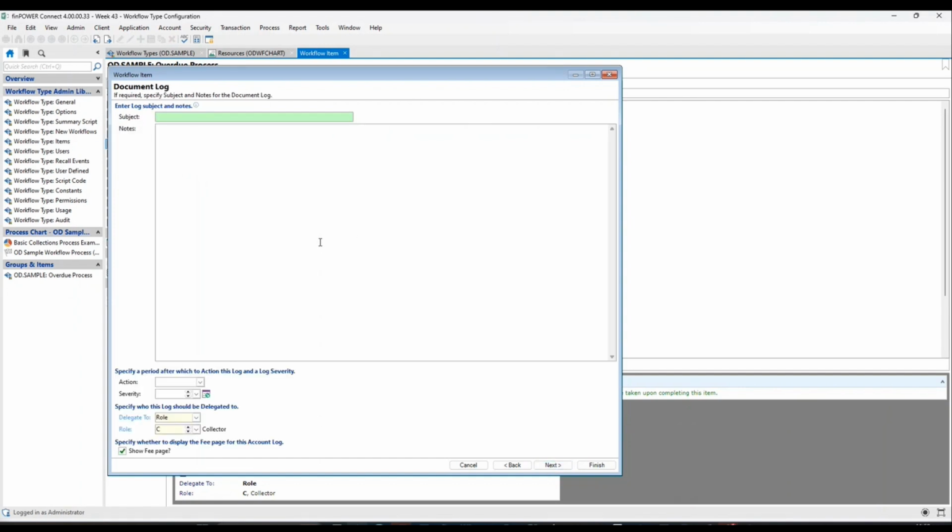Next is the document log default, where a specific subject can be overridden. If this is left blank, it's automatically generated from the document itself. You can optionally choose to delegate the document logs themselves to a user or role if desired, like I have here. Again, this is dependent on the requirements of the business for their internal processes and reporting purposes, etc.